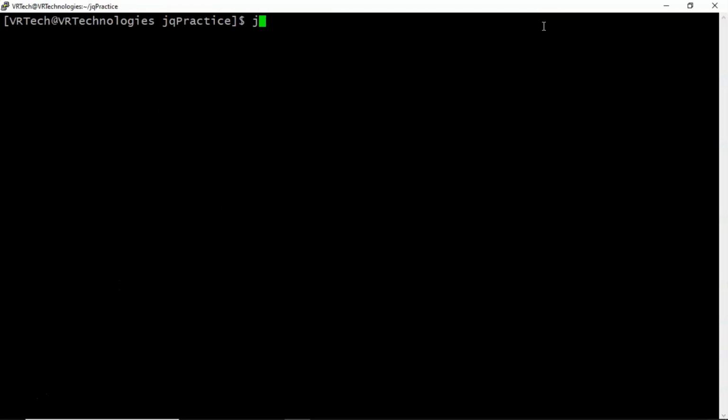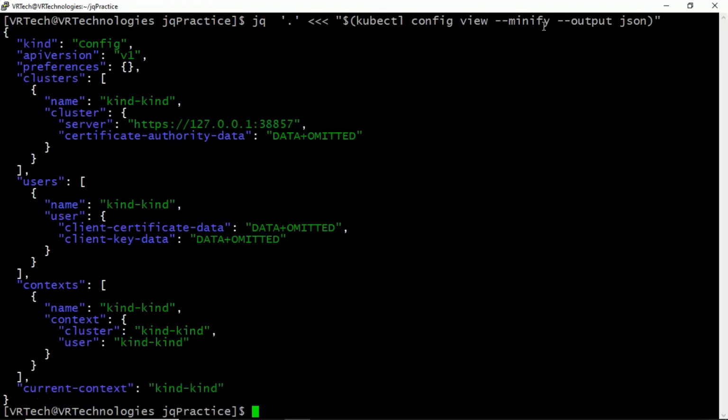Very simple. First of all, you have to start with your JQ and after that options, if required, we will pass. And then the logic which you want to work with your JSON data, that we will write inside quotations. As of now, that is identity filter. After that, you have to use triple less than symbols and then double quotations, dollar, parenthesis. This is the syntax. Inside parenthesis, you have to keep the command where you are going to get output as JSON data. That's it. This is one way. There is one more way.